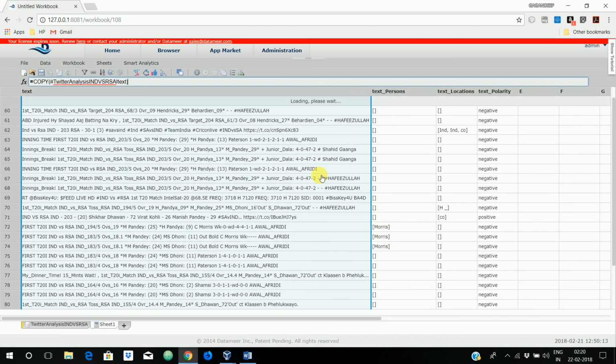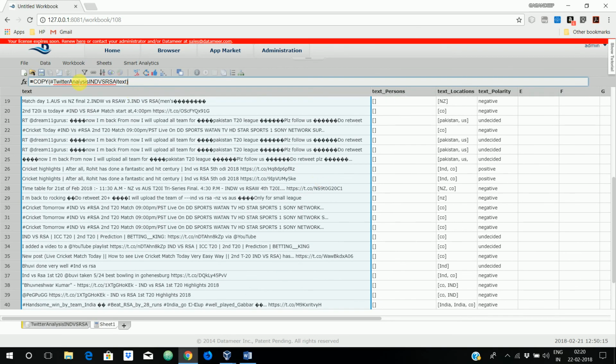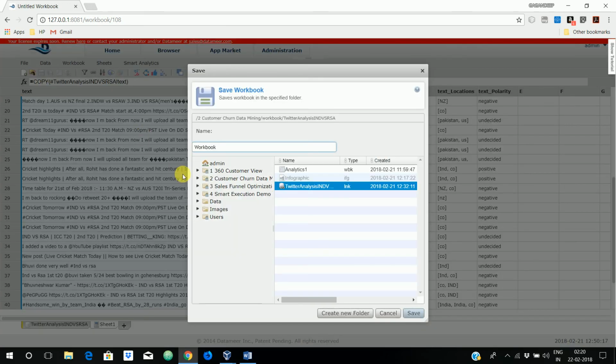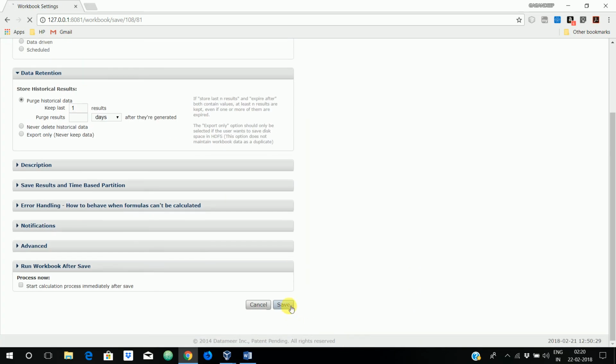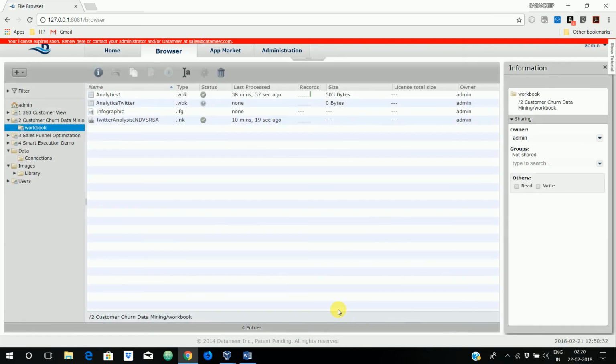So I've shown you how we can visualize this data, how we can save this particular workbook as analytics data, and then how you can visualize this particular data. So all you need to do is work on it and do a project on this.